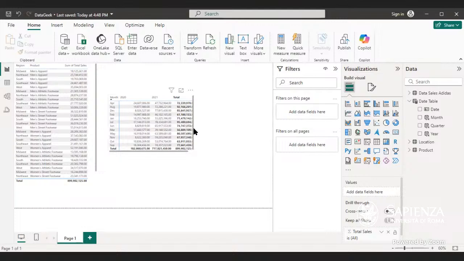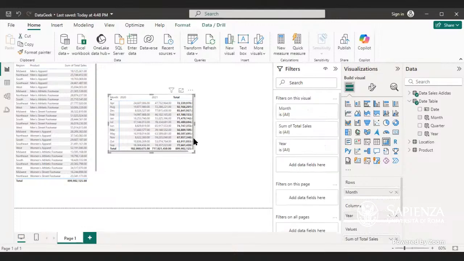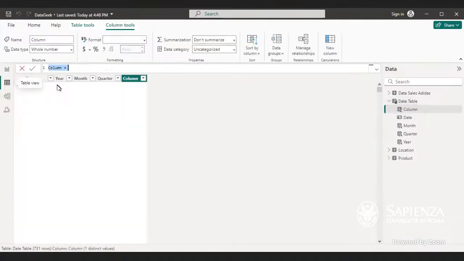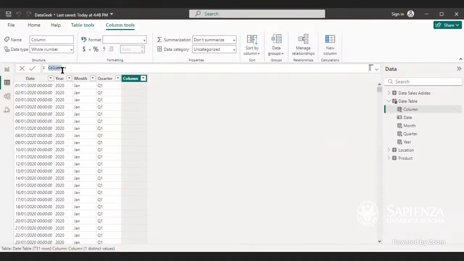So what I did to sort the months was to go to that date table that we created yesterday. Come to this date table, then click on new column, then give the new column a variable name. In this case, I'm going to give it Month Num, that is month number. I want to generate the month number.